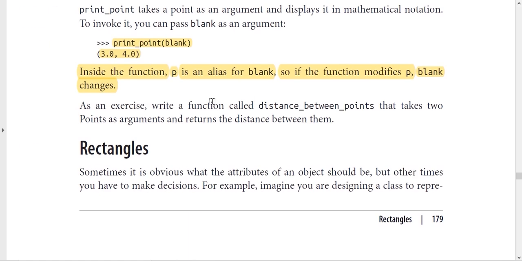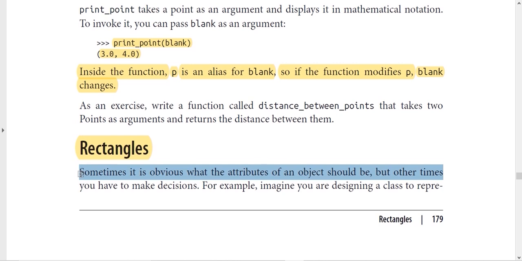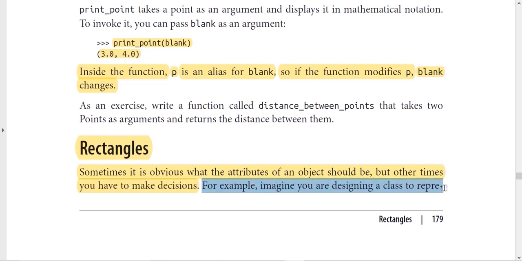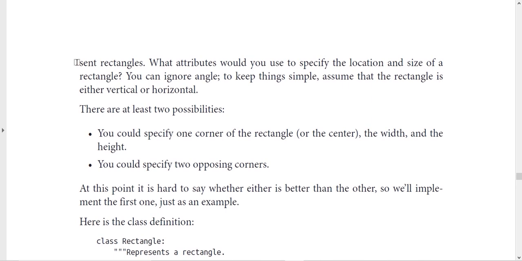Now let us move on to the next topic, which is rectangles. Sometimes it is obvious what the attributes of an object should be, but other times you have to make certain decisions. For example, imagine you were designing a class to represent rectangles. What are the attributes that you would use to specify the location and size of a rectangle?